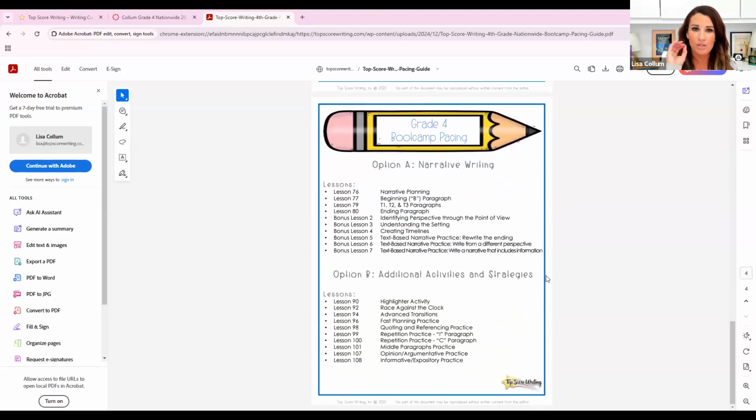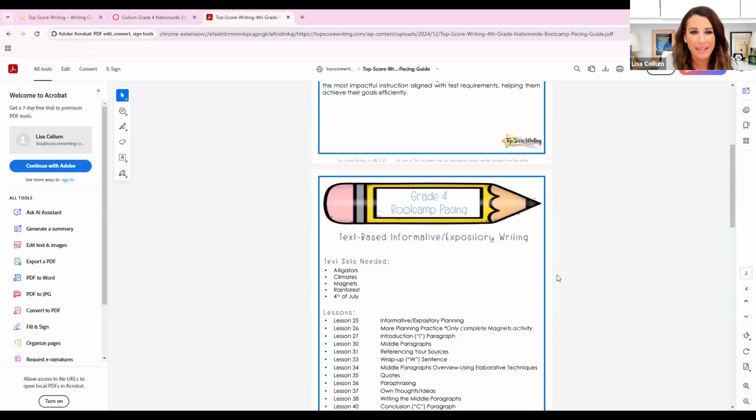And then you either choose option A if your state has narrative writing, or option B if your state does not. And although almost every state has narrative writing as a standard, there are many states that do not test narrative. So if you do not test narrative, you're going to do option B. If you do test narrative, you do option A. All right, but these are the pacing guides that you will definitely 100% need to be able to use Bootcamp.